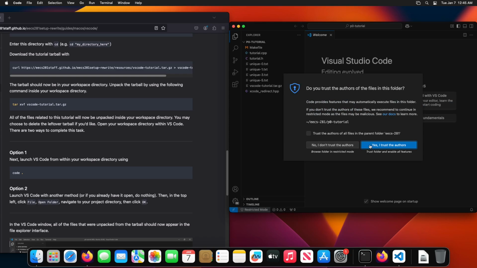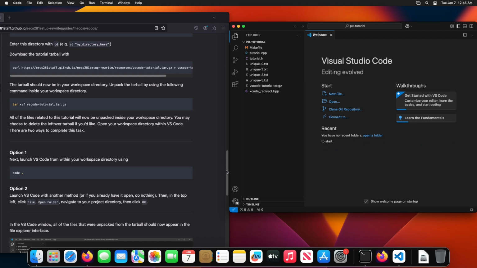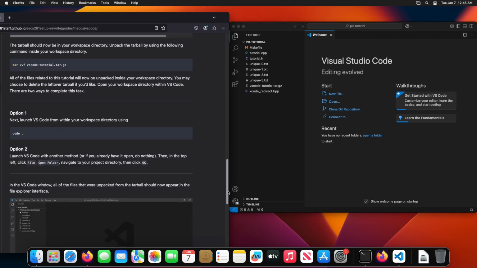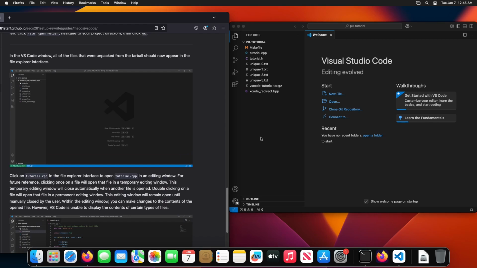Okay, you trust us, I hope. So we're going to hit yes. Then you can see, again, all the files unpacked from the tarball are appearing in the File Explorer interface.